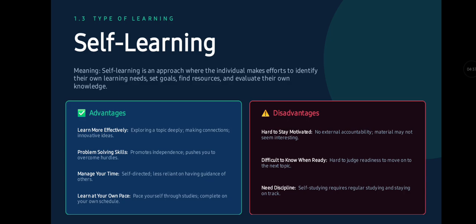Next is type of learning, self-learning. Self-learning meaning is an approach where the individual makes efforts to identify their own learning needs, set goals, find resources and evaluate their own knowledge. We'll go through advantages. Learn more effectively, exploring a topic deeply, making connections, innovation, ideas. Problem solving skills, promotes independence, pushes you to overcome hurdles. Manage your time, self directed, less reliant on having guidance of others. Learn at your own pace. Pace yourself through studies, complete on your own schedule.